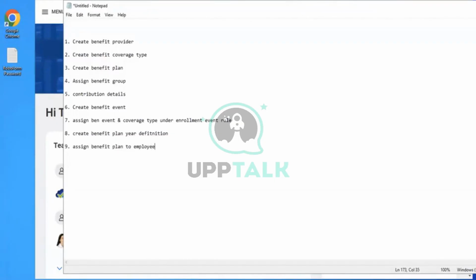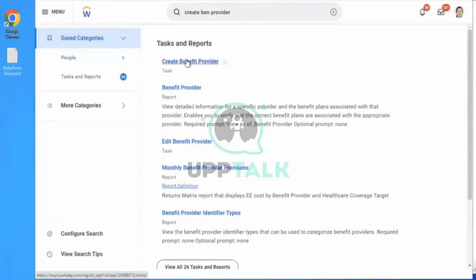We'll follow these steps with some fictional data. First one, provider. Who is going to provide this benefit? Self-establishments, company, or a third-party provider.